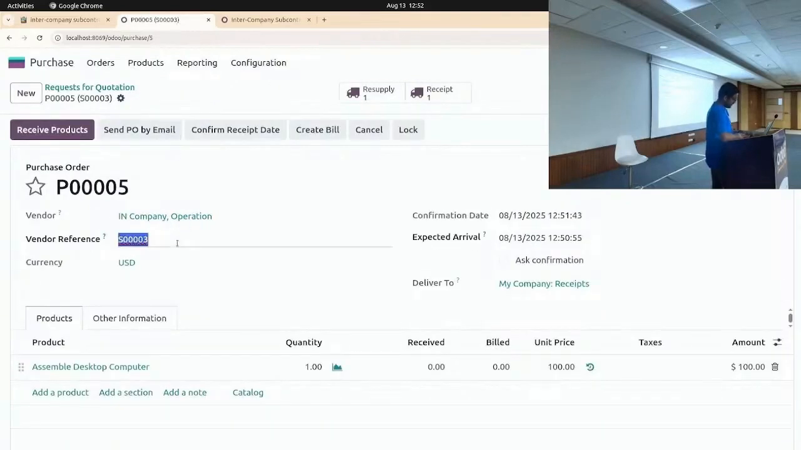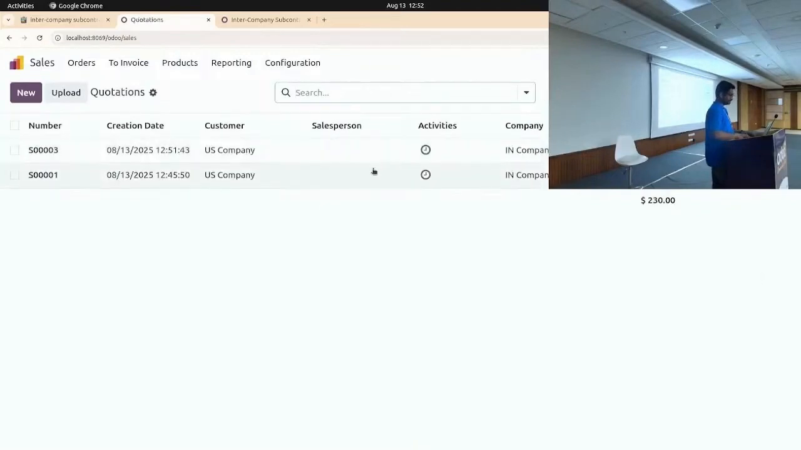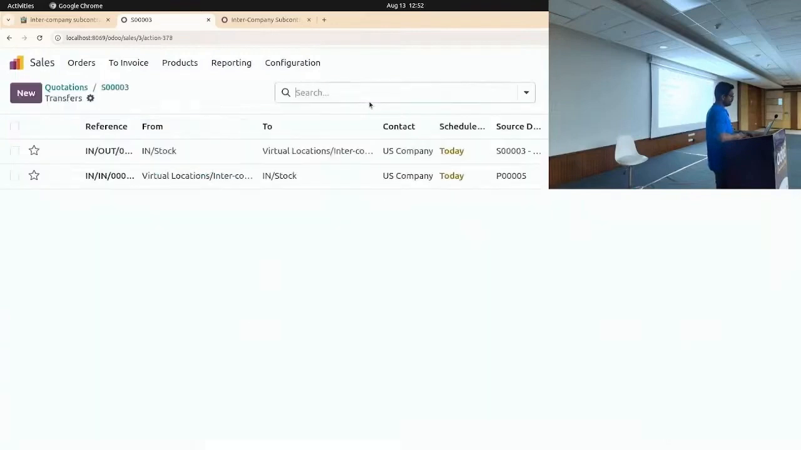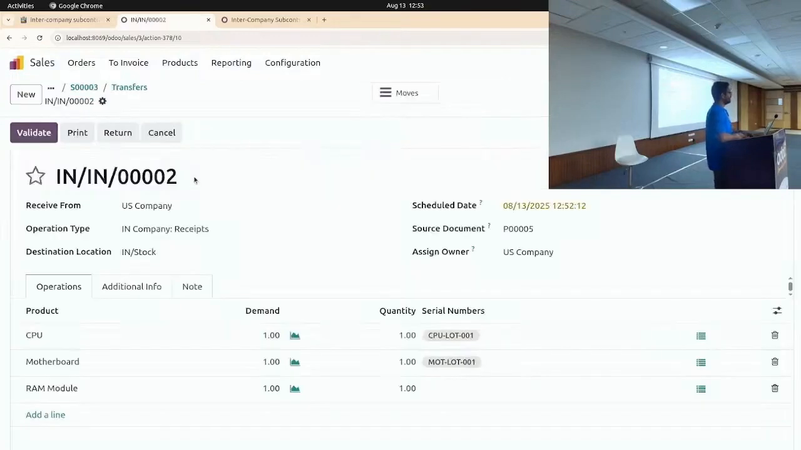Now it's time for the India company to receive the product. I'm going to say this. So you can see the same amount has come here, and when I confirm it, one is a delivery created by default from the sales order confirmation. Another is this one, and another we are going to create automatically based upon the delivery done by the US company. And here we have also done customization, because with the route we are not able to generate this receipt in the other company. So that requires customization here.